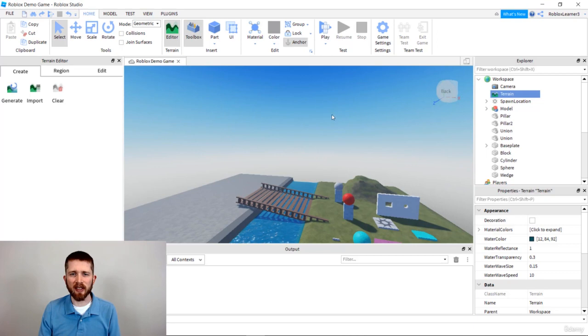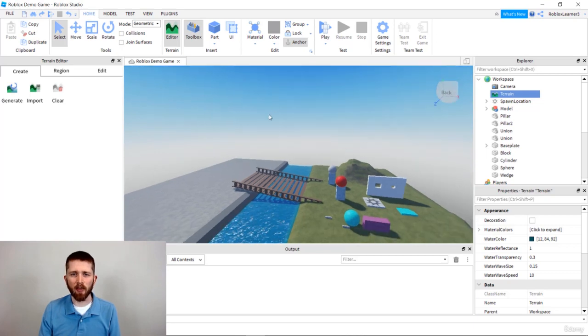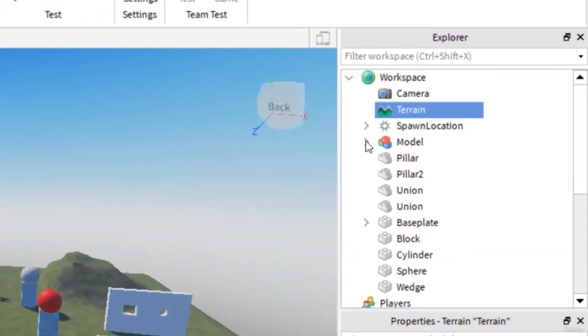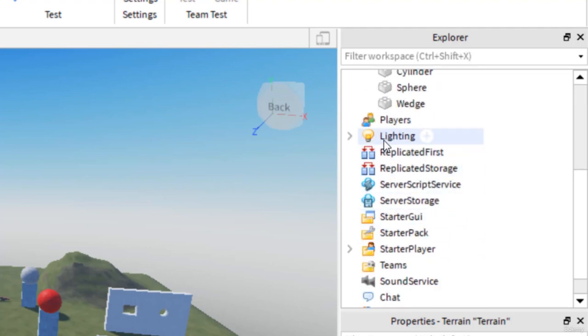And right now you can see the color of the sky and the time of day and that kind of thing. In order to change the color of the sky and the time of day, you want to go over to the workspace and you want to collapse some of these things so that you can see it. You want to find lighting. So I found lighting. You just want to click on lighting.